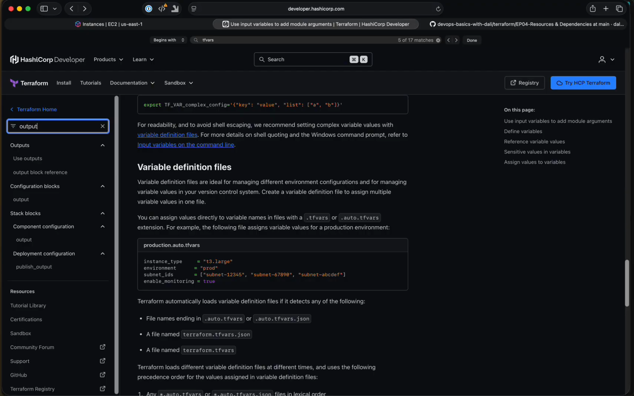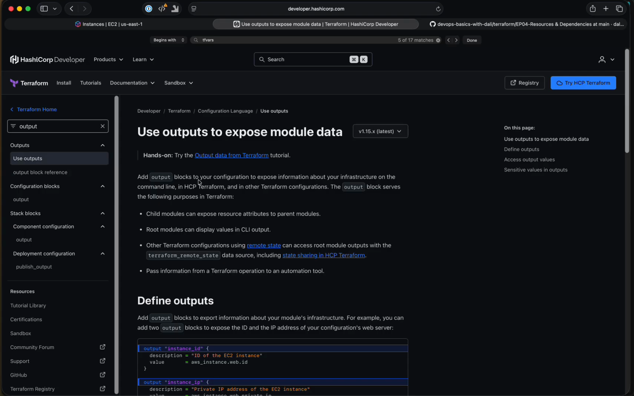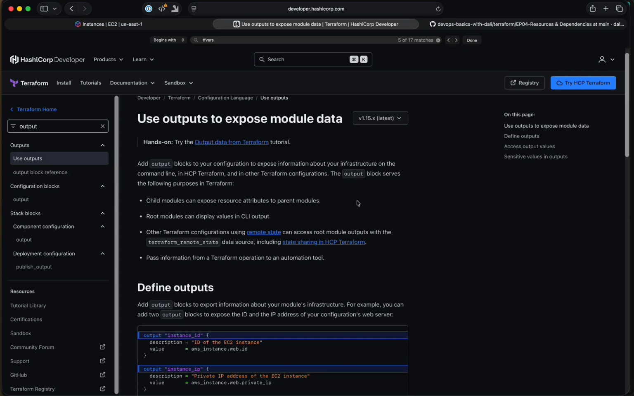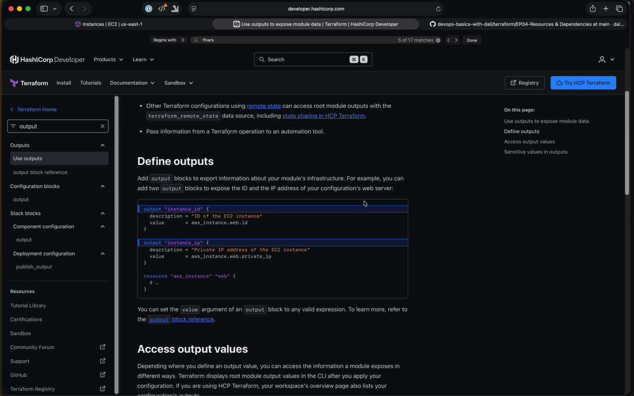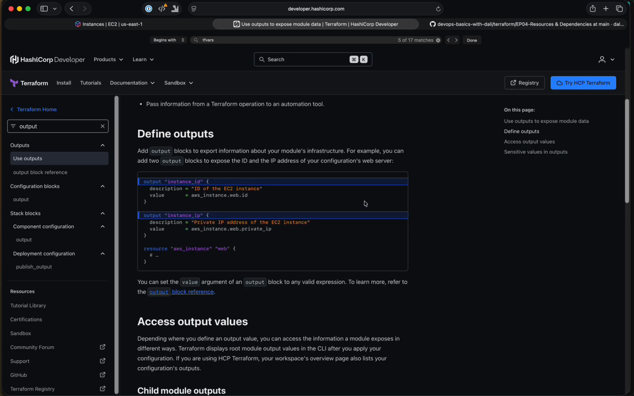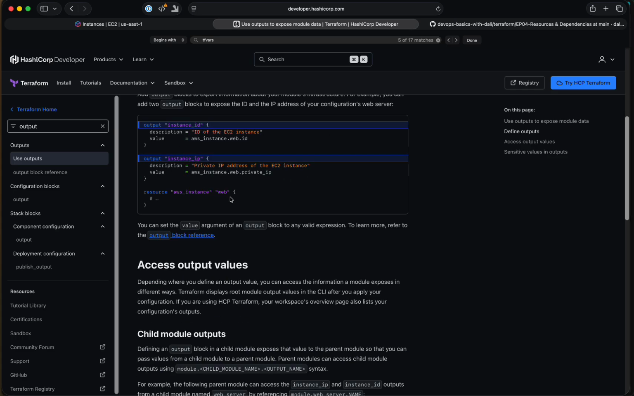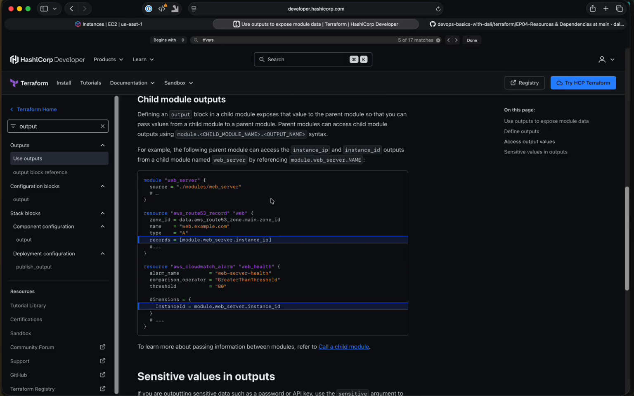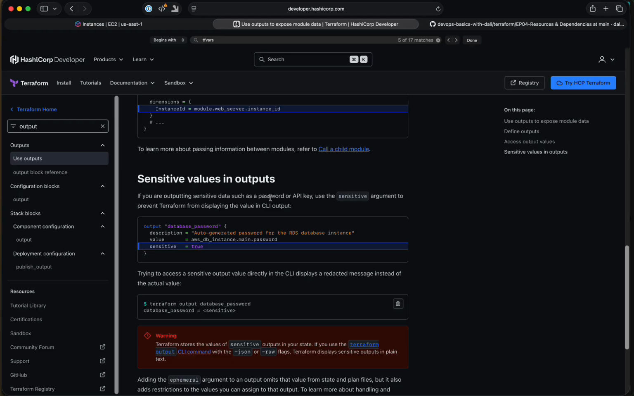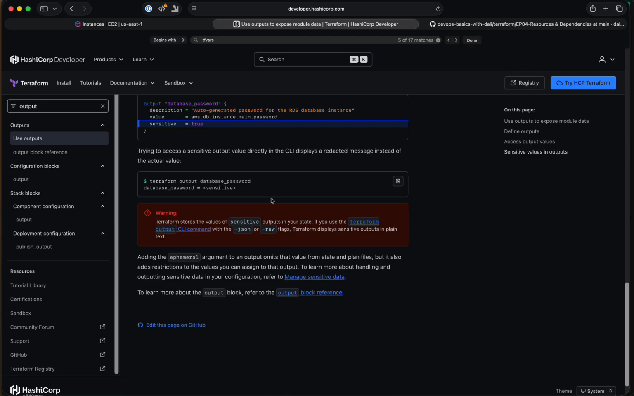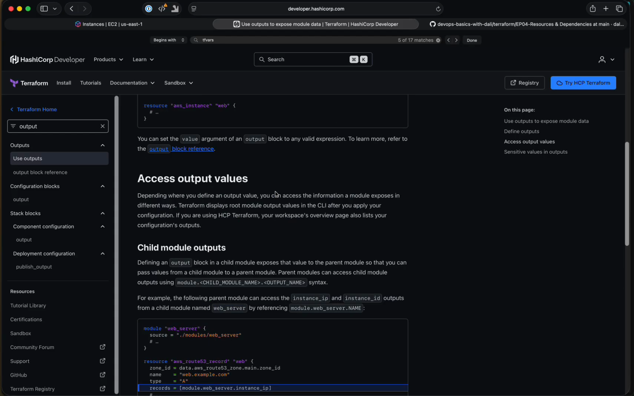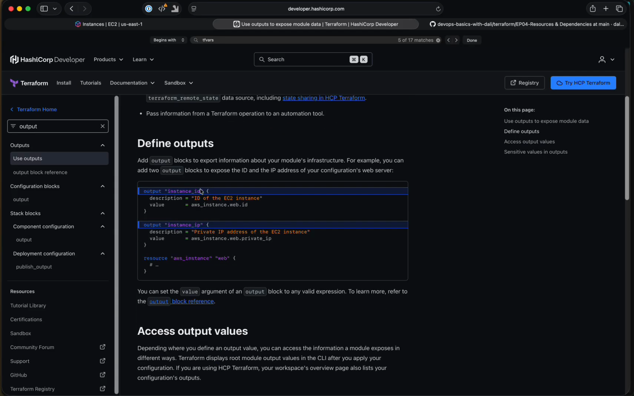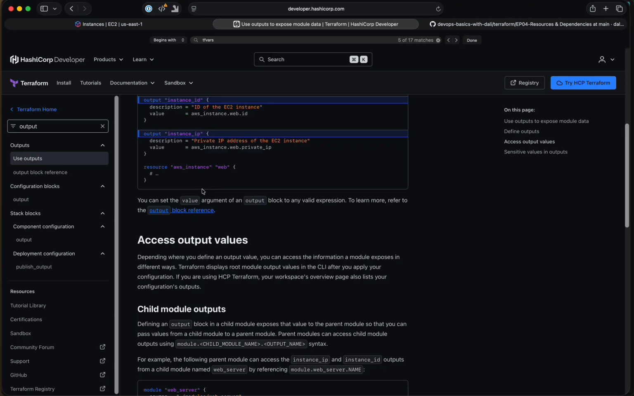But what if we want Terraform to display useful information after the deployment? Instead of guessing the syntax, let's go back to the official Terraform documentation. Just like we did with variables, we'll start with the documentation. Let's search for output values. Here we are. Output values allow us to expose information from our Terraform configuration.